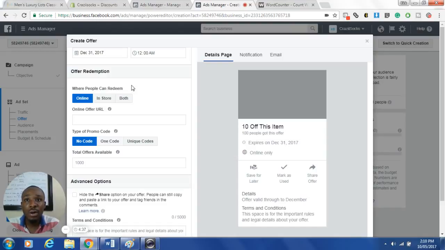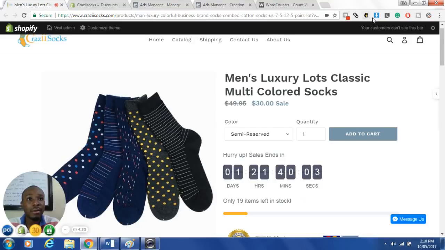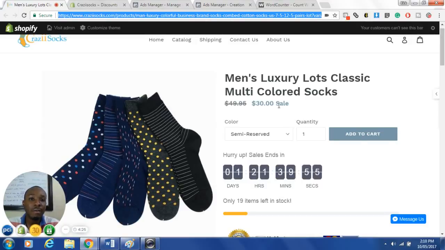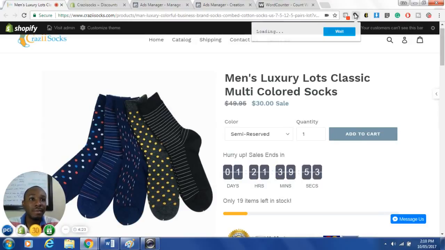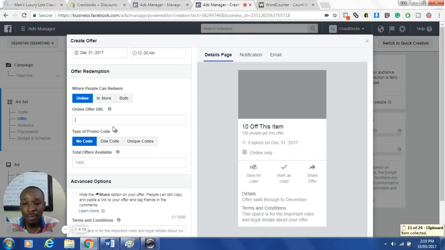For the offer URL, right? That's where you want to grab the URL for the product that you're giving away, or to your store. If you're giving it store-wide, you can just enter your store URL. But I want persons to jump directly to this offer, this particular listing. So this is what I'm going to use for the offer URL. So I just go back to the ads manager, paste that as the offer URL.